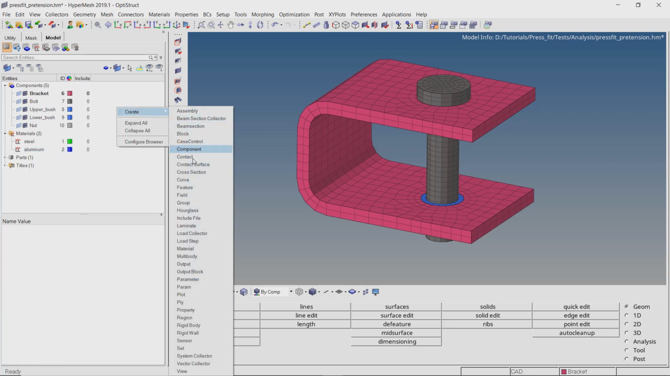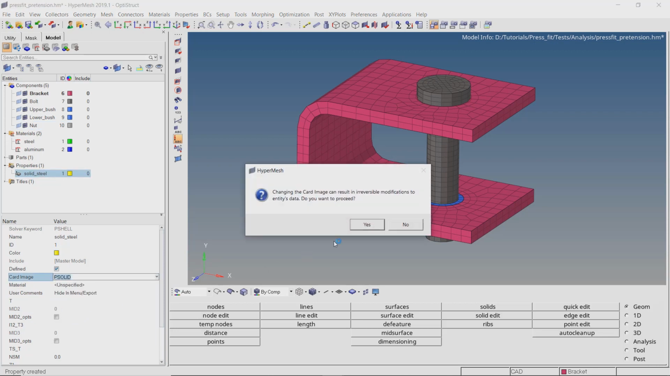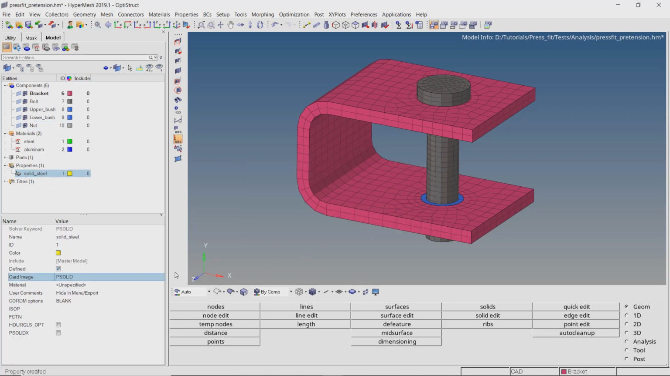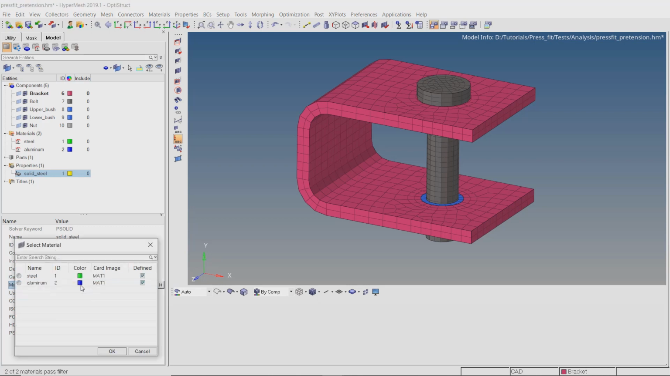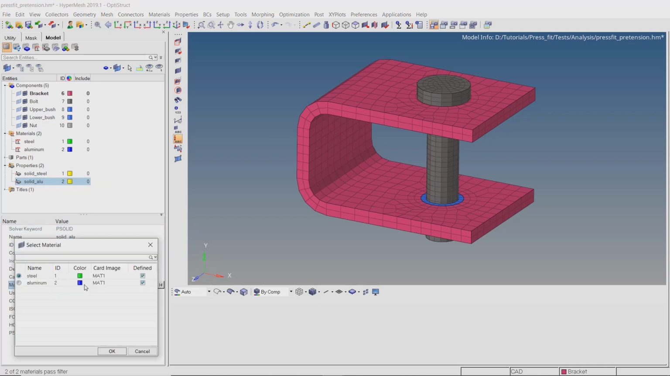Now create a new property. Change the card image to PSOLID. Assign the steel material in proper selection box. Now let's duplicate this property for aluminium components. Change the material selection to aluminium.